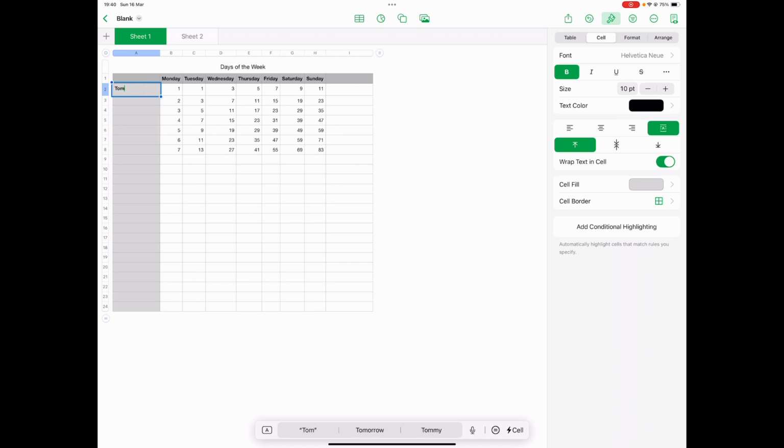So this is going to be Tom. This is going to be Sally. This is Eric. This is going to be Dave. This is going to be Mickey. This is going to be Minnie. And this is going to be Mo.